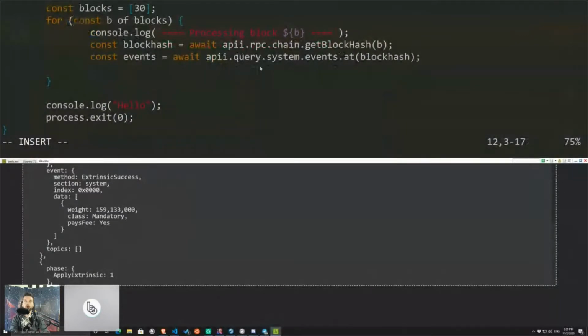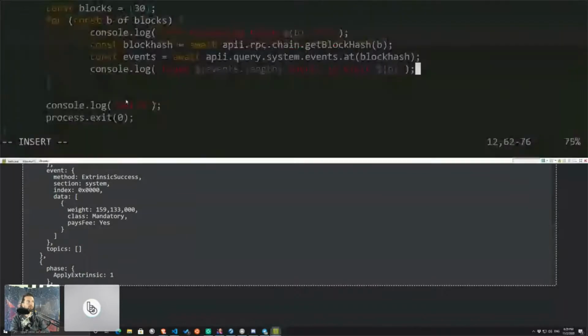And so now we have our events, and we can check how many events we have found. Console log, something like, found blah events in block blah. Let's see if we get anything useful.